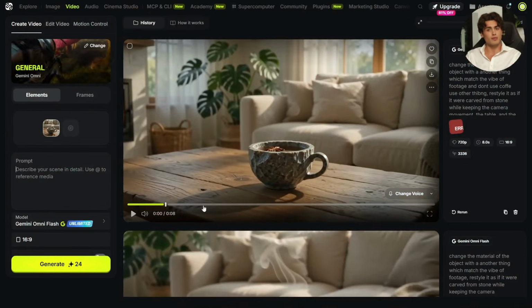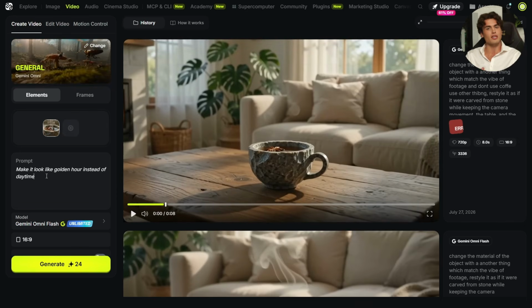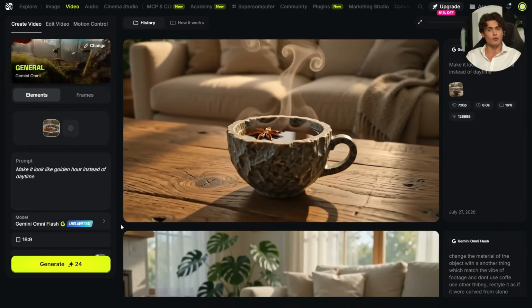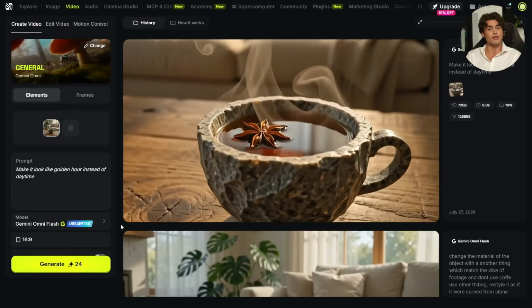Now let's push it one step further. Instead of re-uploading, I'm just going to type a follow-up instruction on this same clip. Make it look like golden hour instead of daytime. Same shot, same object, completely different time of day. No masking, no color grading panel, no keyframes, just a sentence. That's what conversational multi-turn editing actually means in practice. Each instruction builds on the last one, like directing a conversation with an editor who never forgets what you said.